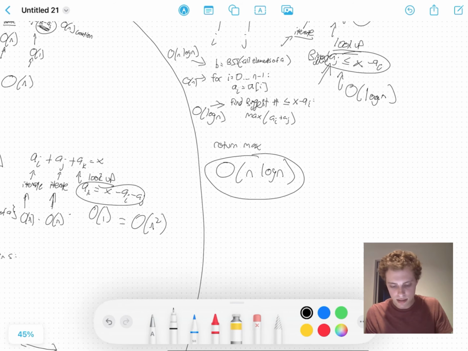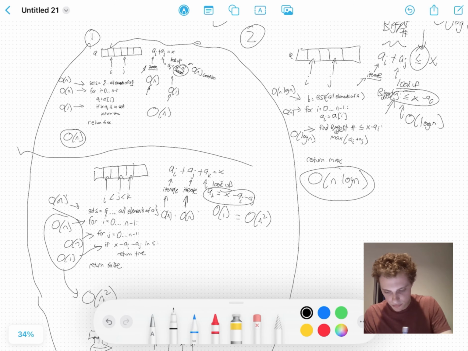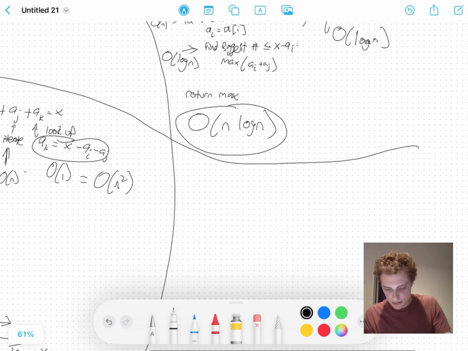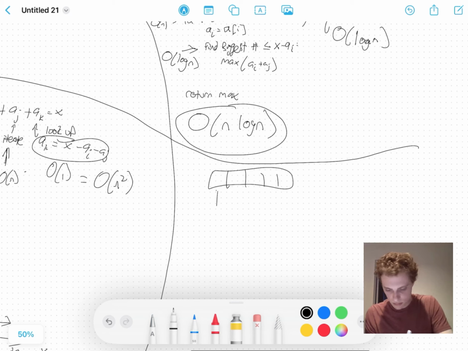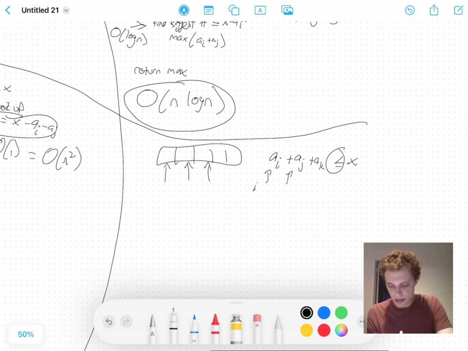Alright, we can continue then to the case where we have 3 variables just in parallel. So we just did this first case. Second case, ai plus aj plus ak less than or equal to x again. And then it's the same exact idea, we iterate over 2 of these, we look up the third, and the third, ak, is less than or equal to x minus ai minus aj.